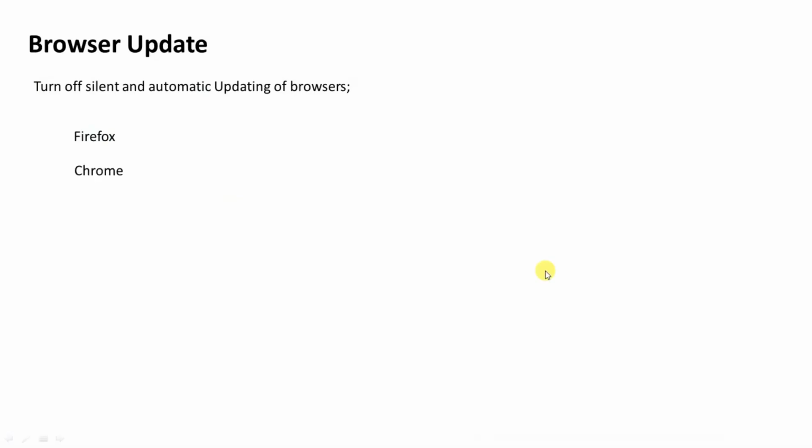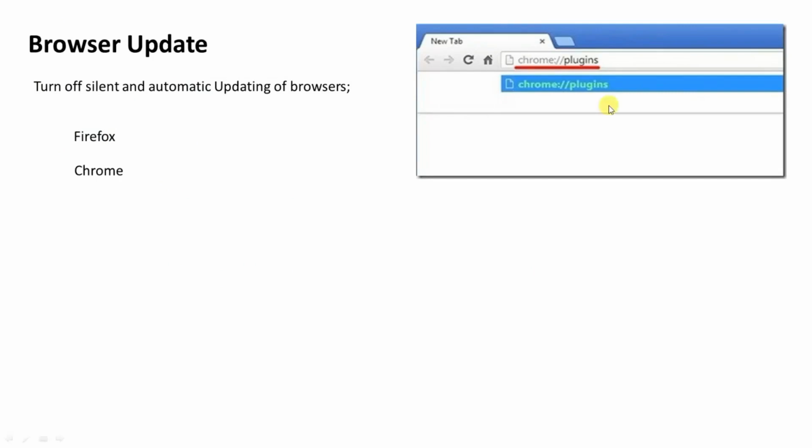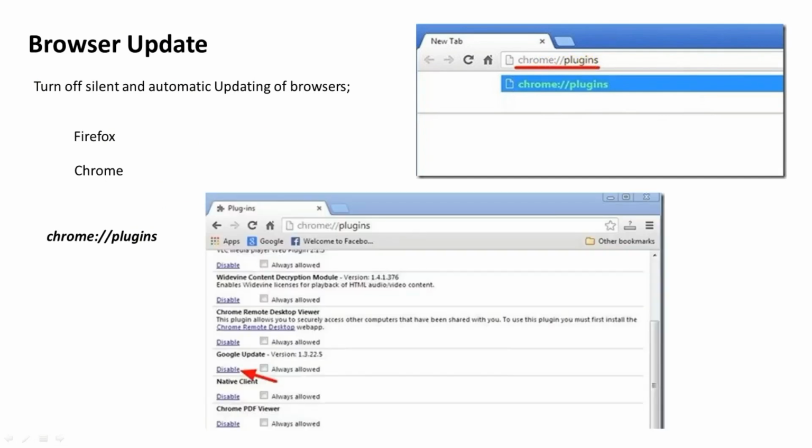But if you are using Chrome, then how will you do that? Simply open Chrome. In the tab bar write chrome://plugins. Write this here and hit enter. Then this type of window will be opened. Scroll down, find the option Google Update. Disable it simply. That's how silent and automatic updating of browsers will be turned off.